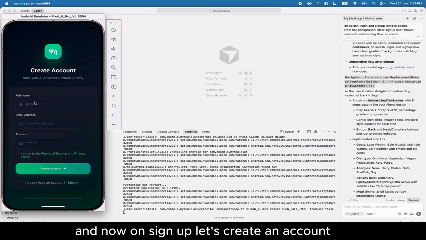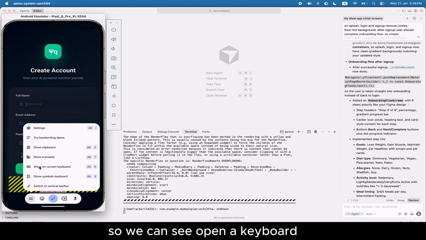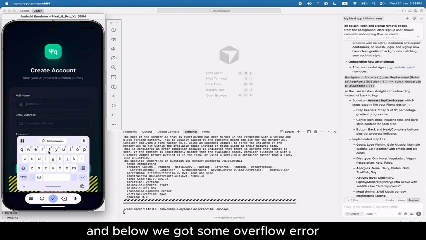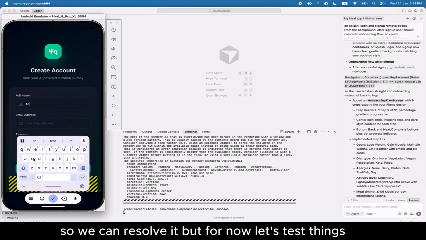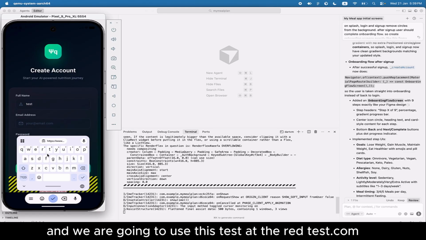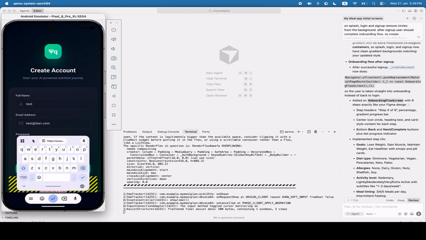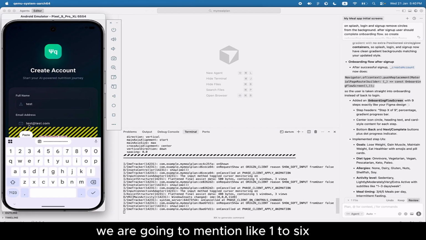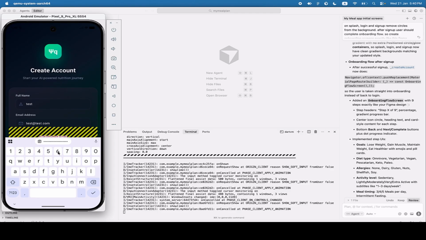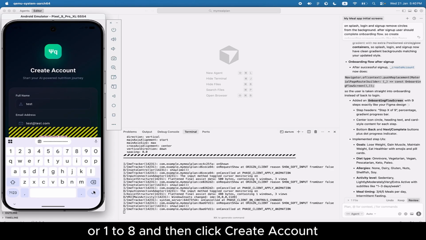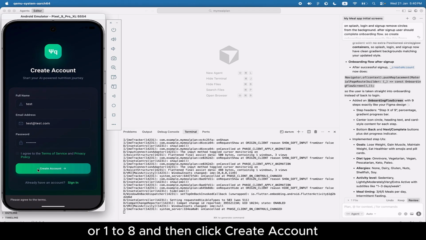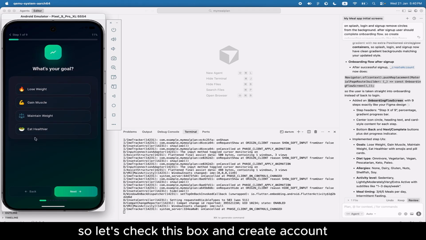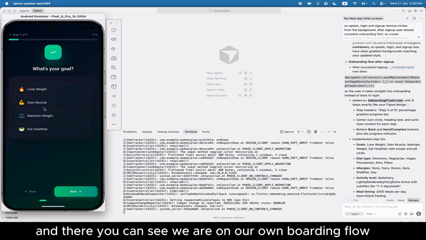And now on sign up, let's create an account, so we can say open a keyboard, and below we got some overflow error, so we can resolve it. But for now, let's test things, so test, and we are going to use test@test.com. And then for password, we are going to enter 123456 or 12345678 and then click create account. So it's saying agree to terms, so let's check this box and create account, and there you can see we are on our onboarding flow.